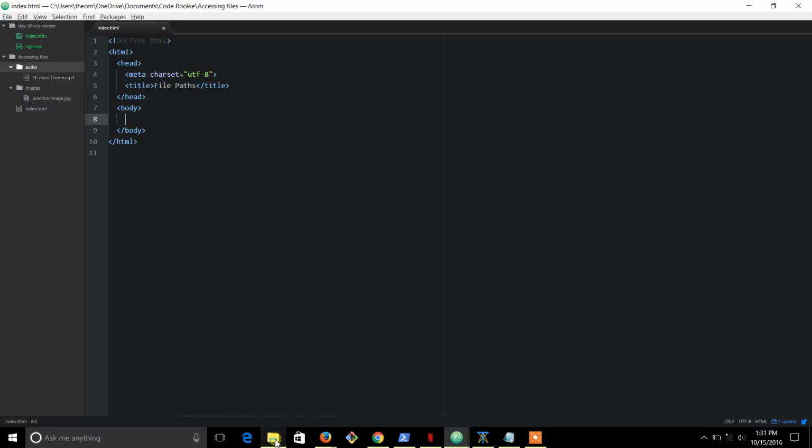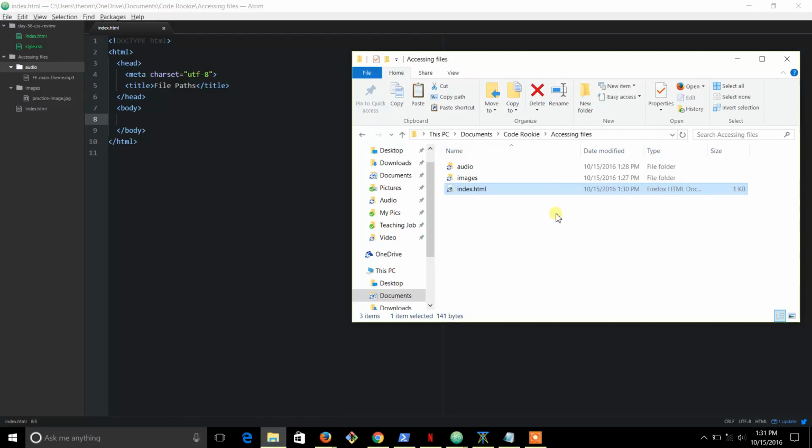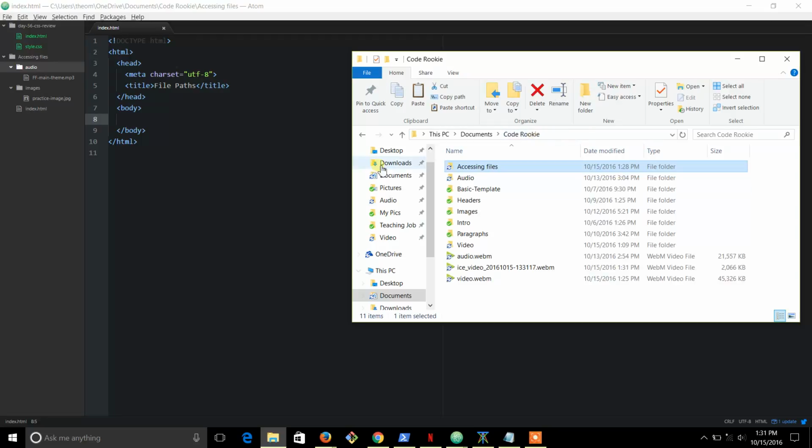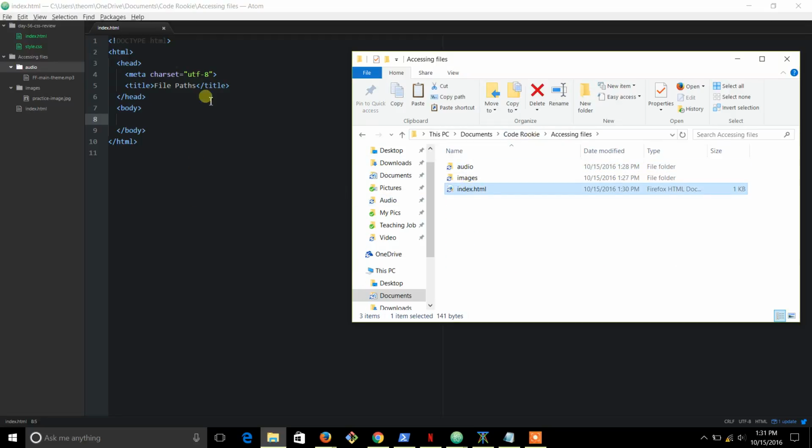What I mean by that is if you look in our Explorer, you can see here I have my folder that has my index, which is this. And then instead of having my pictures all out here, my audio all out here, I grouped them into an images and an audio folder. It just makes it easier to see and more organized.